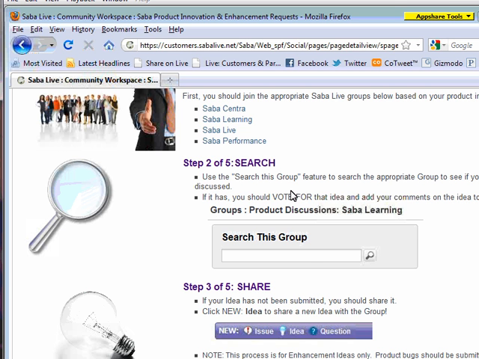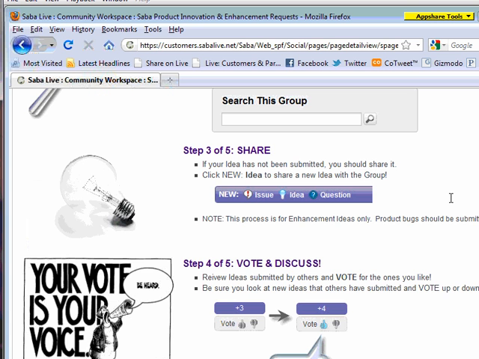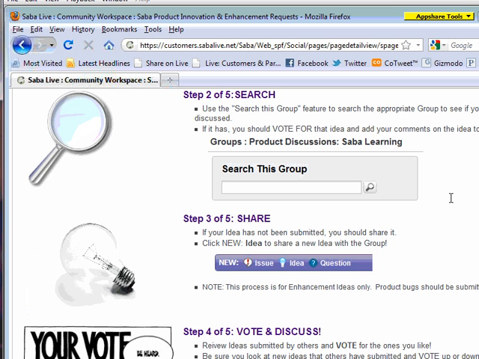So again, the first step would be to join the relevant community, and the second step would be to search the relevant group for your idea to see if it's already been submitted. And I will show you 3 different ways that you can search to get at that information in just 1 second. If you discover that your idea is in fact not out there, then fantastic, that's great, and you can go ahead and submit that new idea into the relevant group. We'll take a look at exactly how to do that in just 1 second.